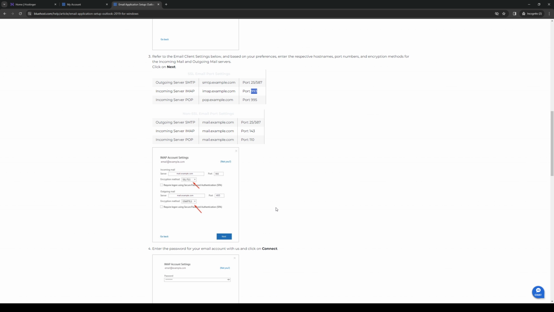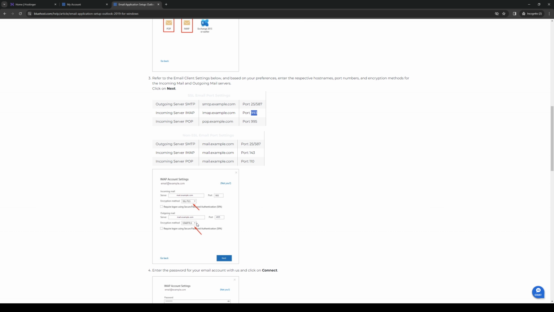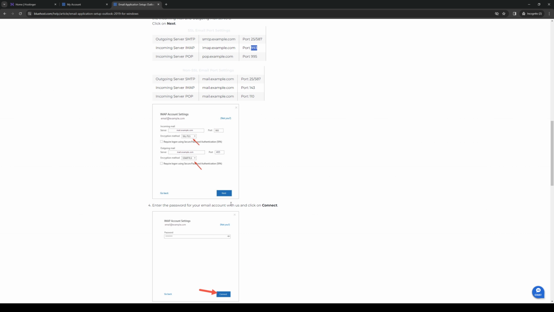Now moving on, you would want to set up your account here. So select the right kind of server for incoming mail and outgoing mail, as well as the corresponding ports, as well as the encryption methods. So as you can see here. And then when you click on next, it'll ask for the password that's tied to your Bluehost account.